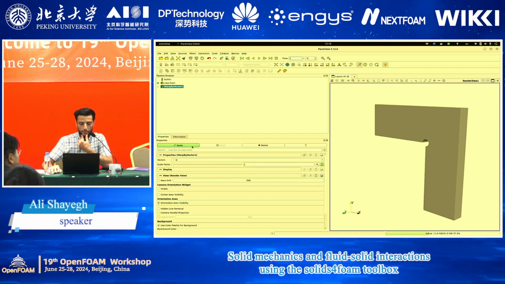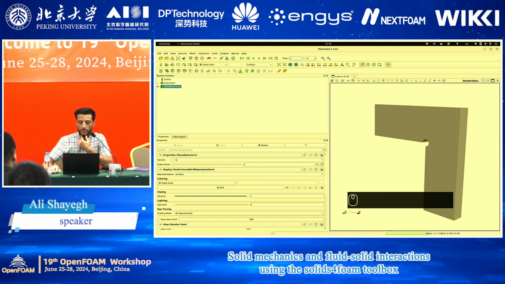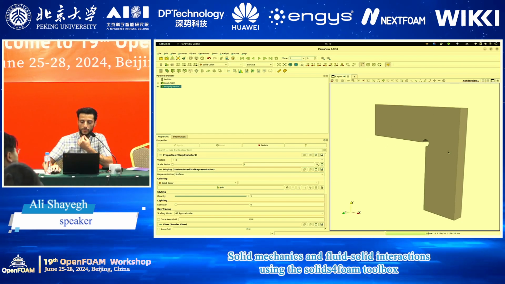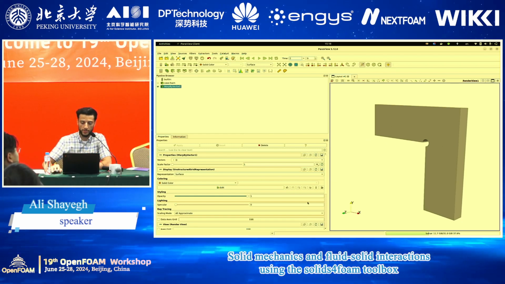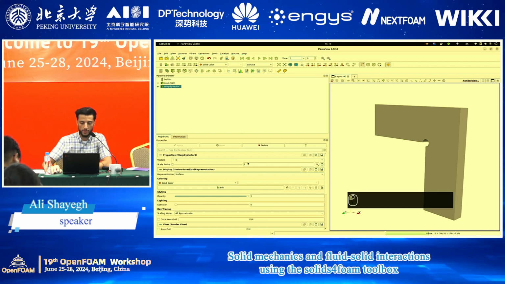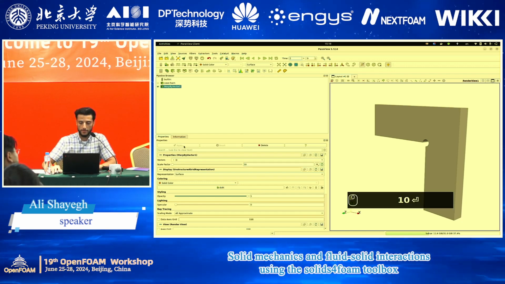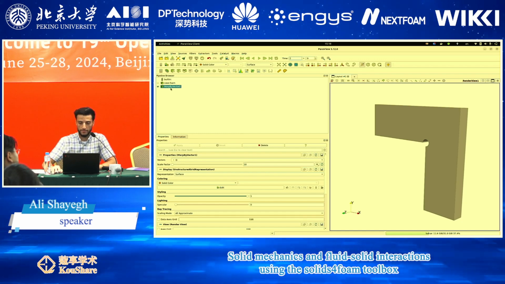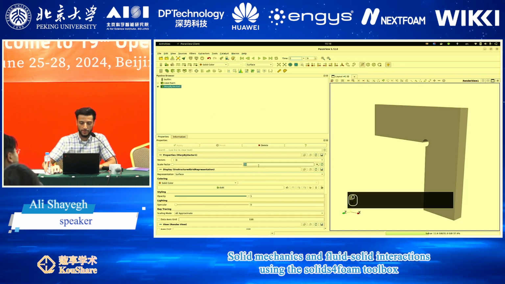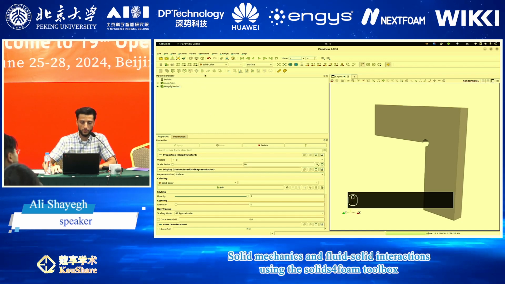Okay, and then press apply. Well, you don't see any obvious changes because the displacement is very small. In order to make it visible, I will multiply it by something, for example, by 10. Not yet. Still too small, so let's see how small it is.